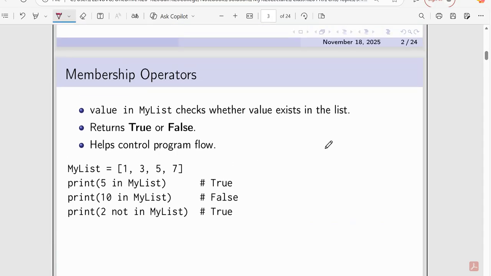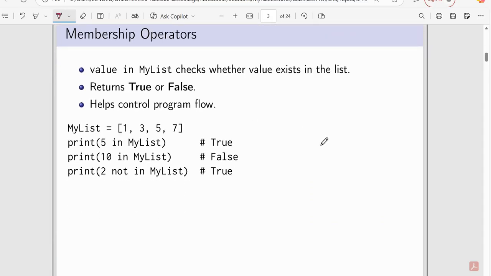Okay, first of all, membership operators. A membership operator will check whether a particular number is in a list or not. Value in my_list checks whether the value exists in the list or not. If it exists, it will return True, and if it doesn't exist, then it will return False.